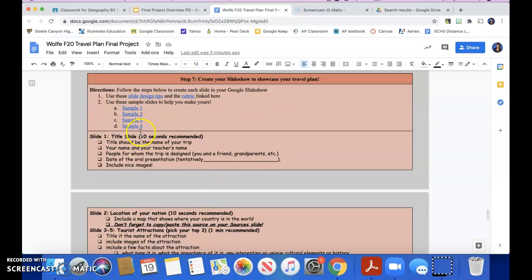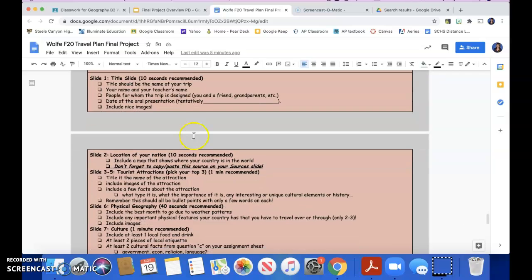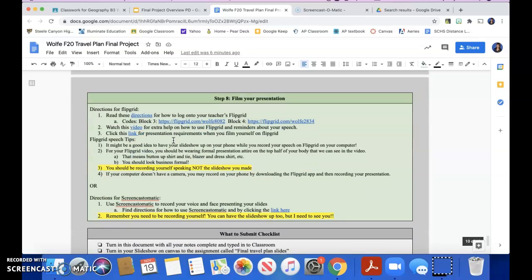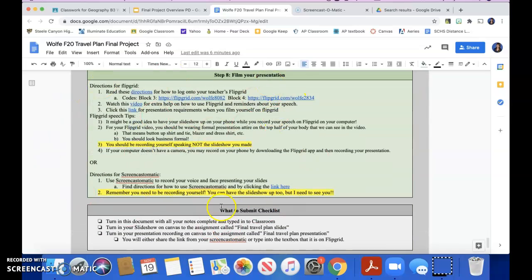Down here, you will see there are slides, right? We have our design tips like always. We have 4 different samples for you to take a peek at. We have very fleshed out slide requirements based on what you might want to put onto these slides. And then we have our filming down here.